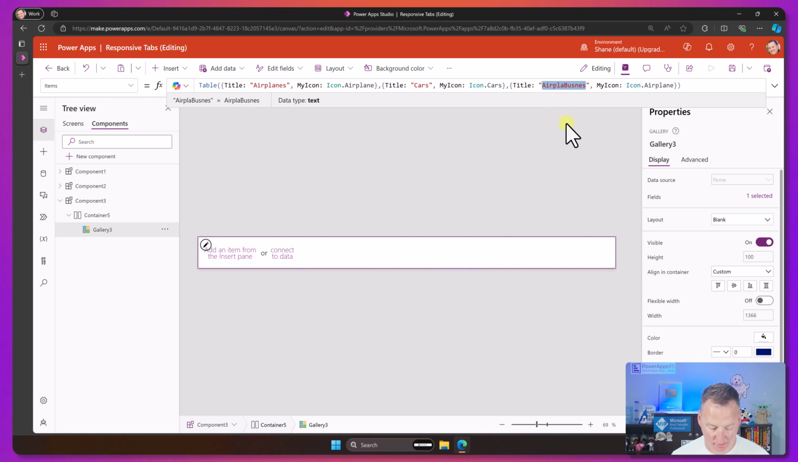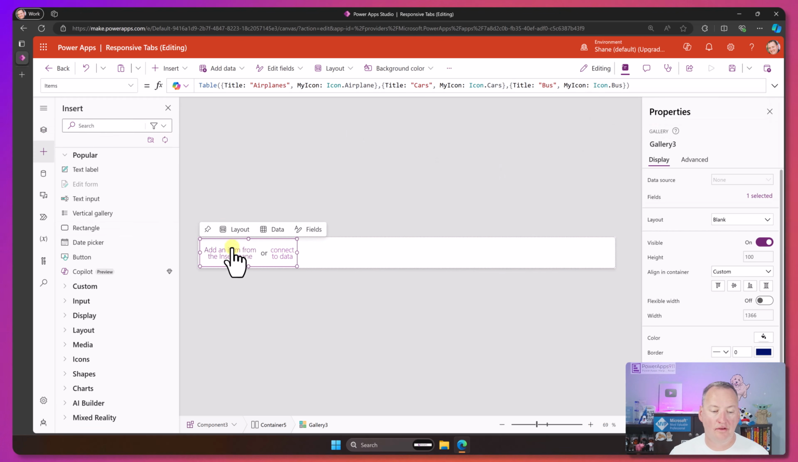And then for this one, I think we want to do bus. I want to do ship, but they don't have that. It's weird, I don't know why. And then there we go, bus. So we've got our table, right? There's 3 in there, and we can just see that works.